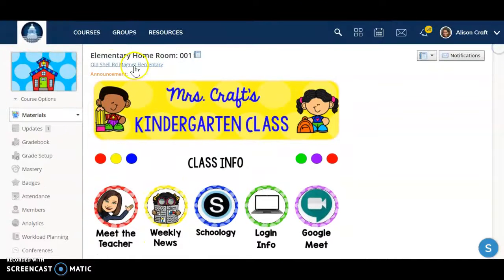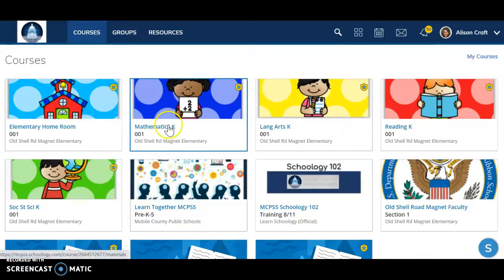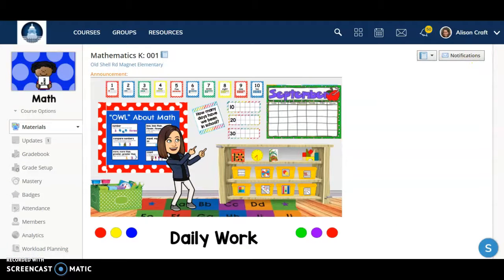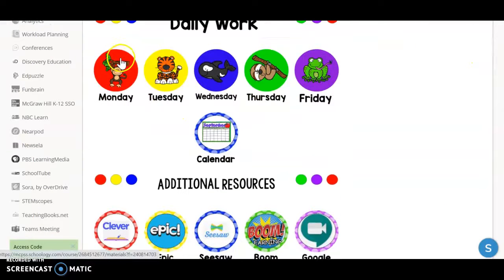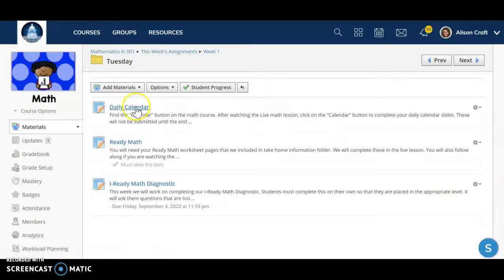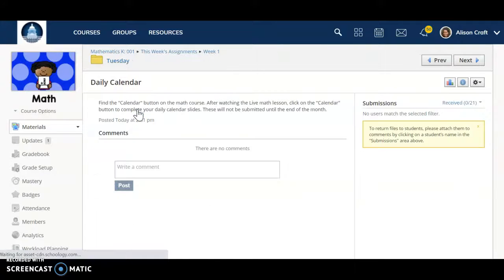I'm going to go back to courses, and I'm going to go to math. Oop, there's our Bitmoji classroom. This is how we've done our work in these courses. We're not going to school until Tuesday of next week. And so Tuesday, I can click and then I can see the assignments. I can click the assignment and then it will show me and tell me what to do.